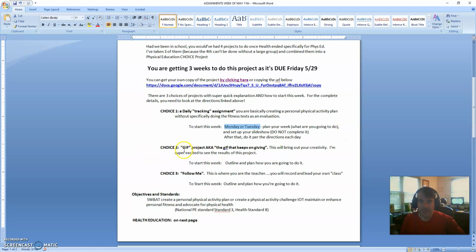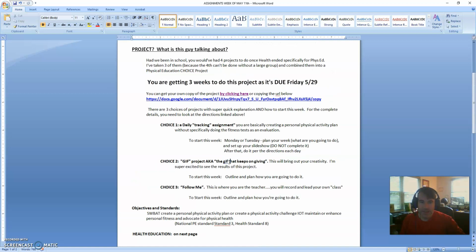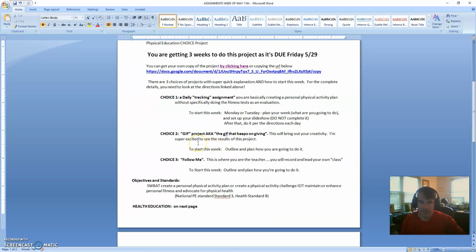Option 2 is a GIF project or GIF project, depending on how you want to pronounce it, and it's AKA the gift that keeps on giving. That's what I'm calling the project. And the short version of it is you're making a slideshow similar to the rock, paper, scissors slideshow I showed you a few minutes ago.